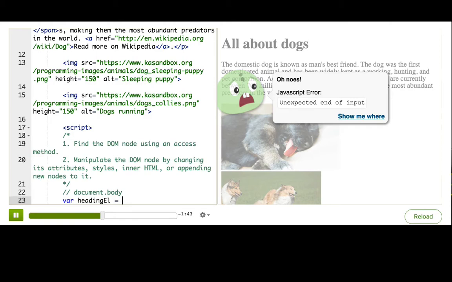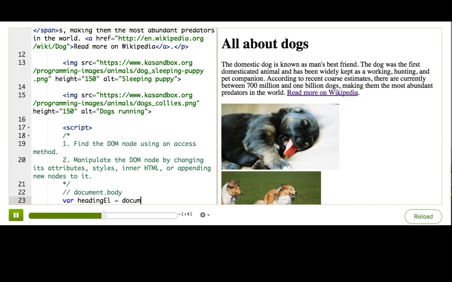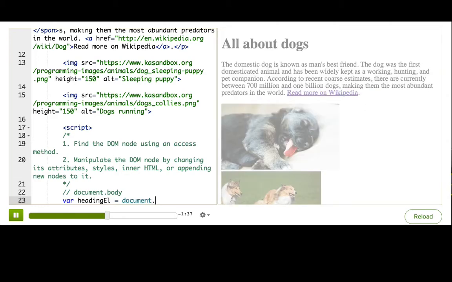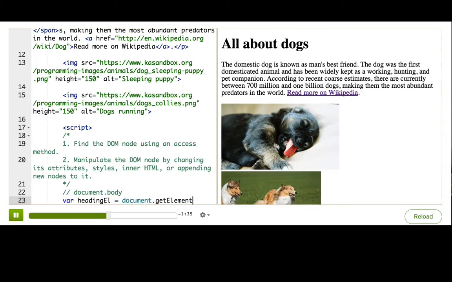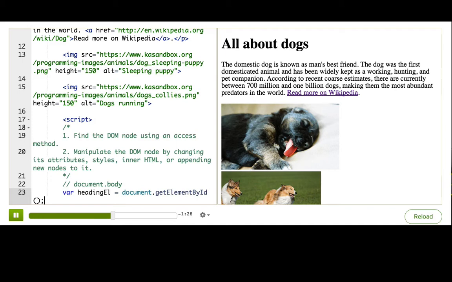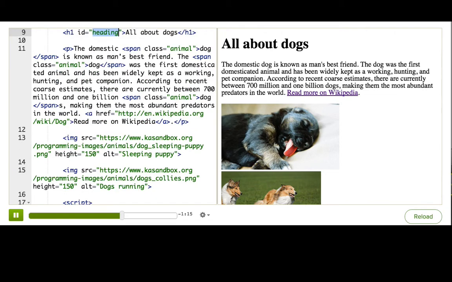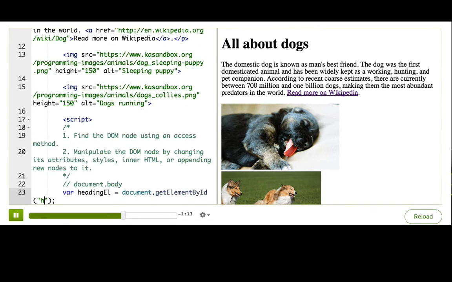Now we use the method. It's a method attached to the global document object. So we write document, then dot, then getElementById, then parentheses because it's a function. It won't find anything just like that because it doesn't know what ID to look for. Inside the parentheses, we need to pass it the ID that we're looking for as a string in quotes. So that is heading.